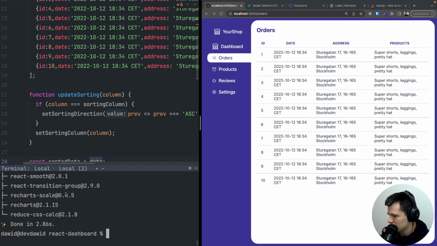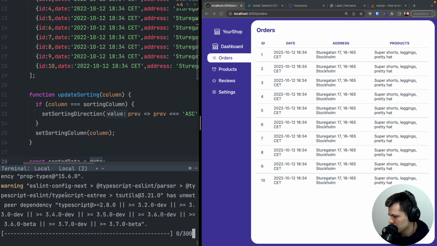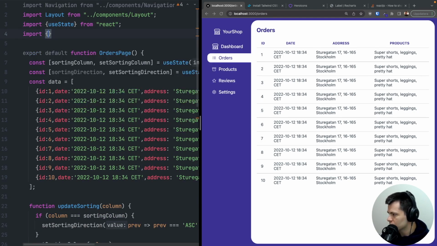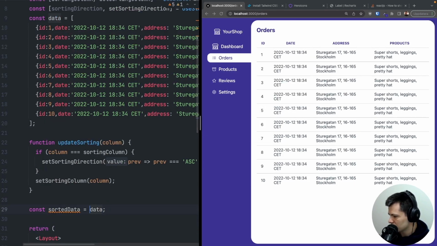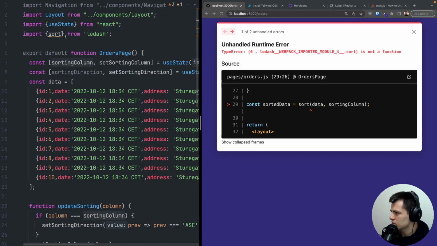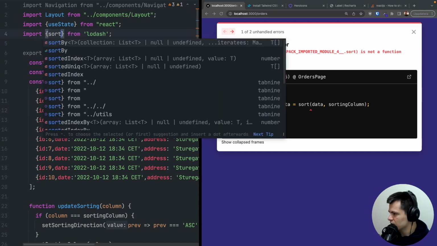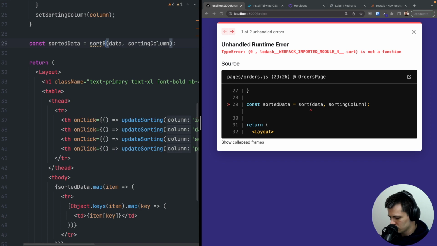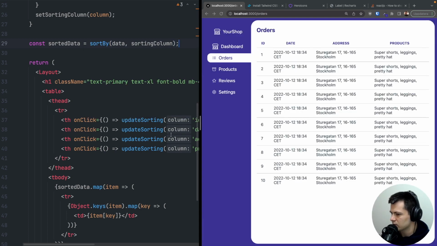So I will yarn add Lodash for sorting functions, and I will import sort from Lodash. And now let's do sort, and here I can just put the sorting column. Sort is not a function, I think. Okay, it's sortBy. So let's do sortBy. Yeah, so now it's sorted.